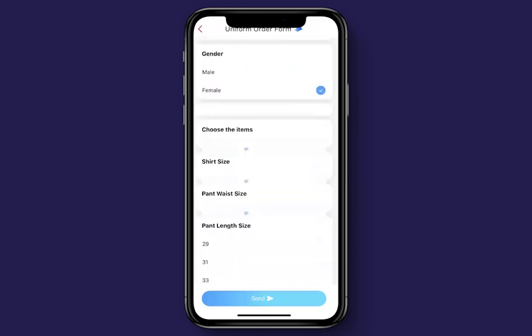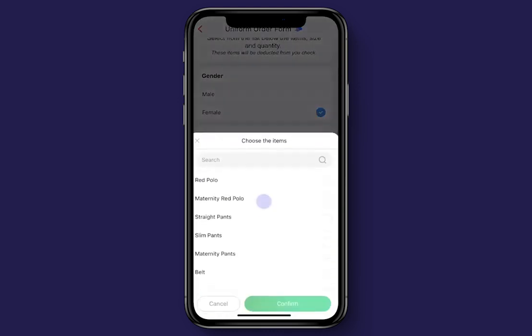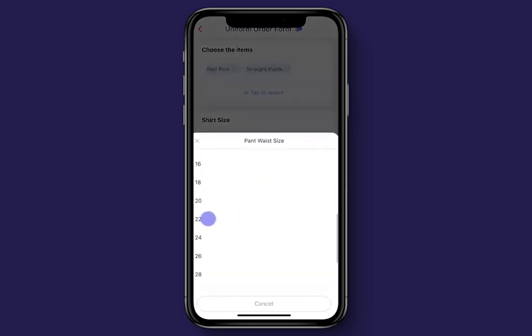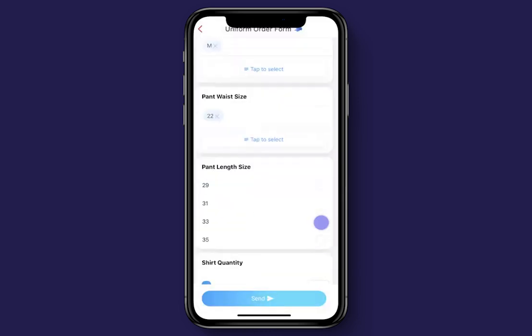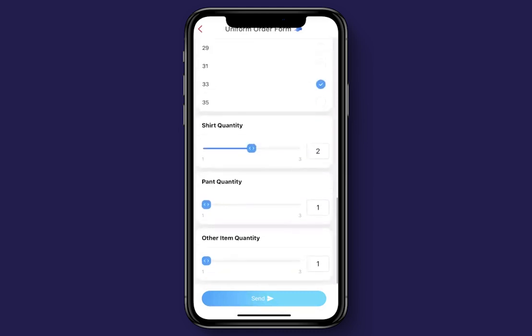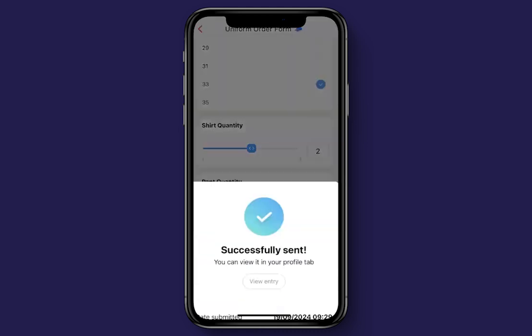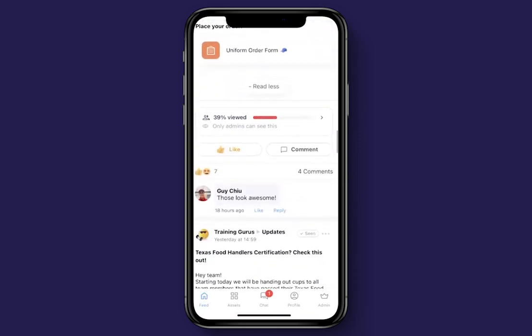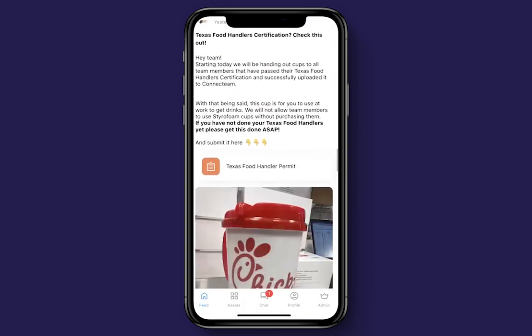So I'm going to choose female. I'm going to choose red polo and let's do straight pants. Shirt size is going to be medium. Pant size is going to be 22. Pant length is going to be 33. And then I'm going to want 2 t-shirts, 1 pants, and we are good to go. I've just submitted it. Great. And now I can look at a few other examples.